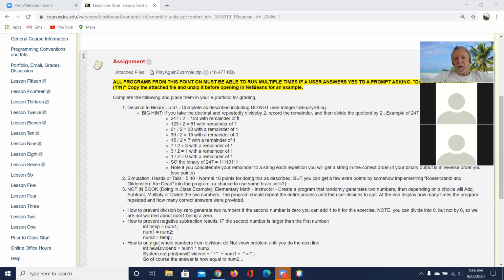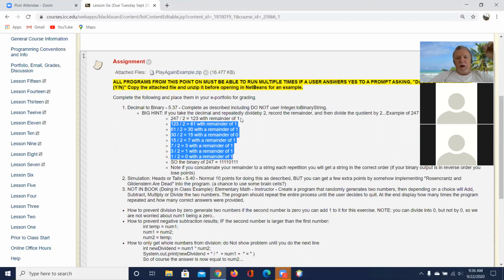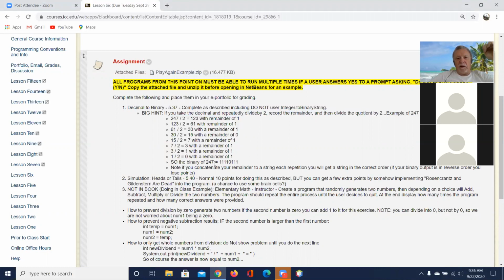The percent sign. Yep, the modulus. And then the next one I do is divide the 123 by 2, get a remainder of 1, et cetera. Sometimes you'll get 0, but you can only get 0 and 1 because you're dividing by 2. If you take the remainders backwards, it becomes the binary equivalent of 247, because I've got 1, 2, 4, no 8, 16, 32, 64, and 128.